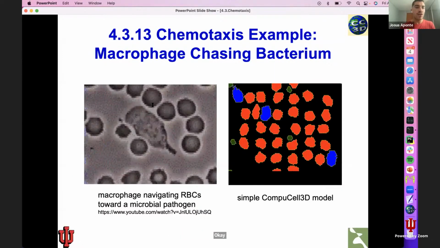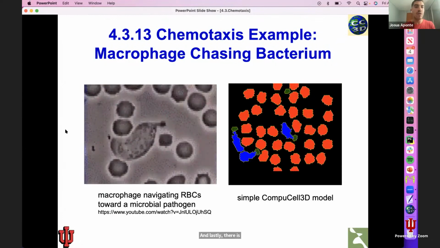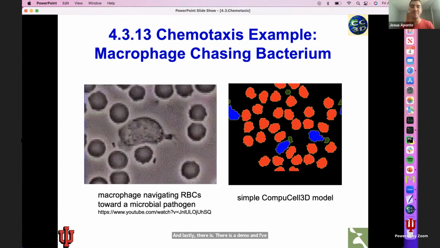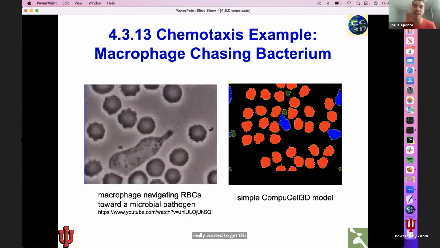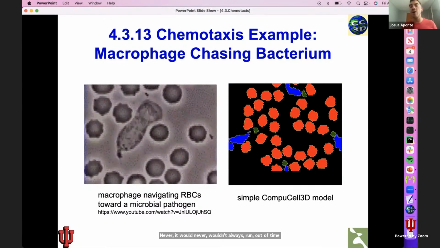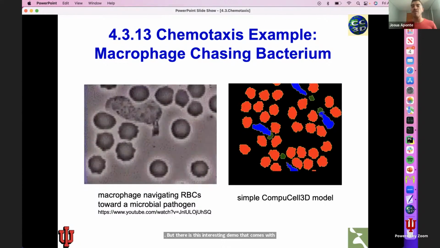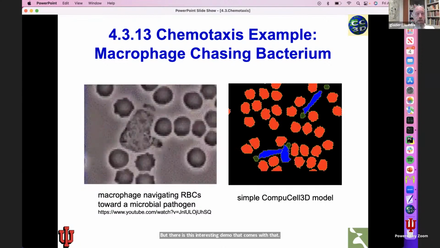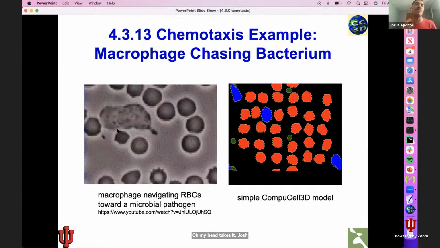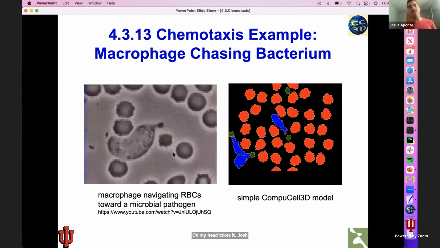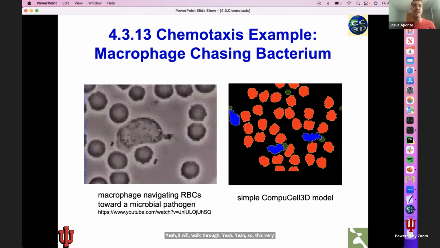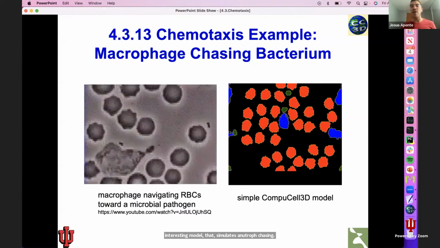And lastly, there is a demo, and I've always really wanted to get to this point. We always run out of time. But there is this interesting demo that comes with CompuCell that simulates a neutrophil macrophage. I will walk through the code and maybe explore one or two parameters. This is a very interesting model that simulates a neutrophil chasing bacteria around red blood cells.